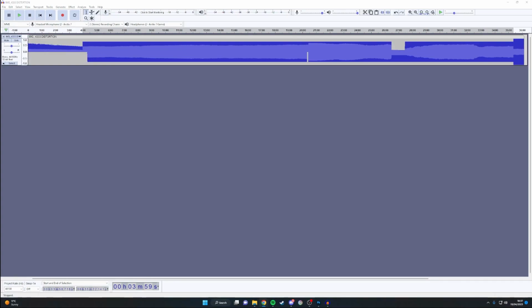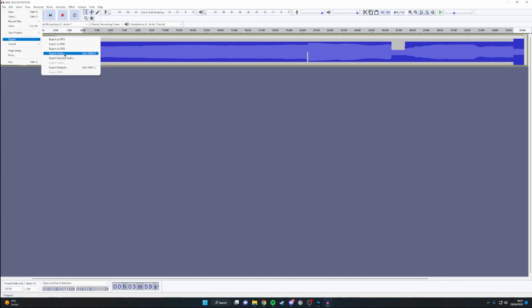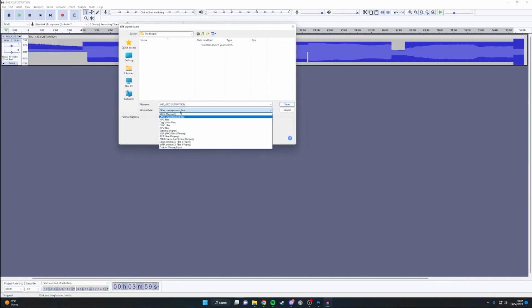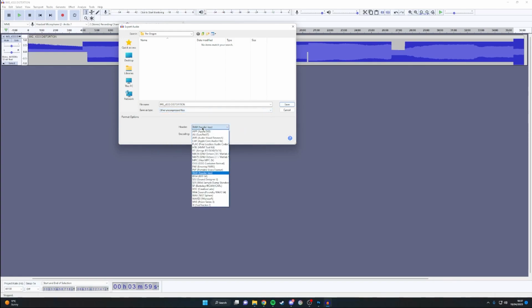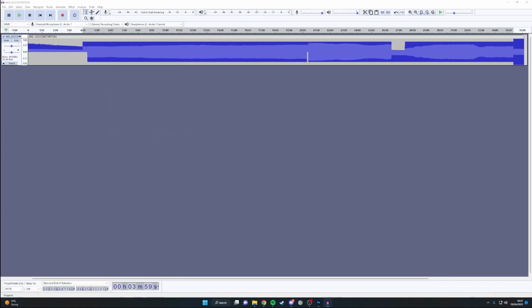So now that that's all done, we're going to go to Export Selected Audio. You can also do this just through export audio, it doesn't really matter. Obviously you've got to have it selected if you're doing export selected audio. So then you're going to make sure that it's set to other uncompressed files. And then once you've done that, you're going to make sure that your header is set to raw. And your encoding obviously will stay at ULAW, as that's what you set previously.